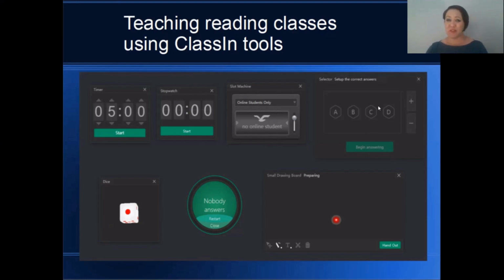Right, so that's just a little bit of the Class In tools that you can use, and you can definitely use at least 3, 4 tools in every lesson if you just think a bit out of the box.